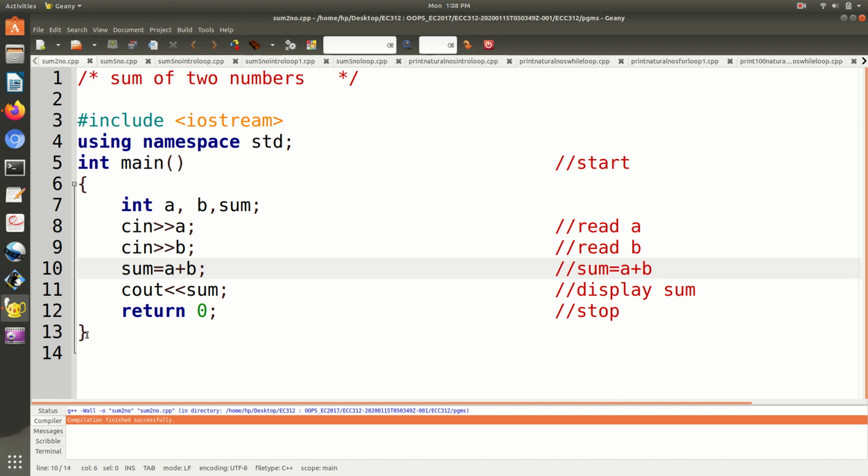Now as you see, if we are using variables like a, b, sum, we have to allocate some space for these variables a, b, and sum. So for that, we will write int a comma b comma sum. Here what we are saying to the compiler is to allocate a space for a, a space for b, a space for sum. All these a, b, and sum are of integer type.